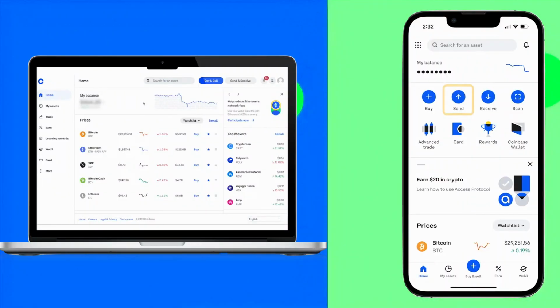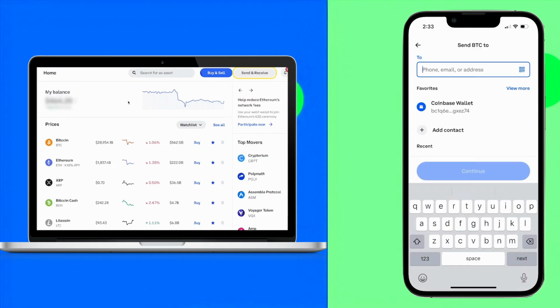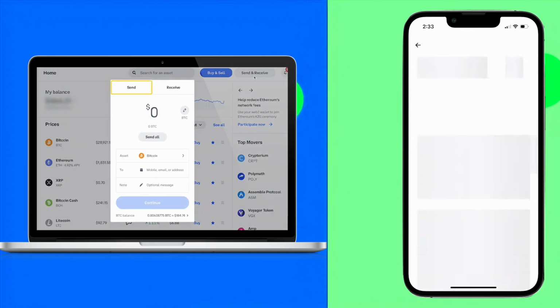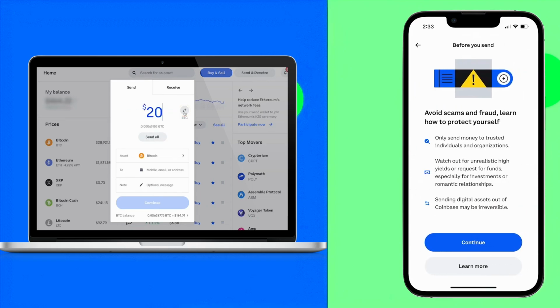Now we will be talking about how to withdraw crypto or send the crypto to someone else. So if you have already logged into your Coinbase account and if you have already purchased the crypto, then you will be clicking on send. Then you will select the crypto that you want to send, and you have to enter the amount that you want to send and to whom you want to send it.